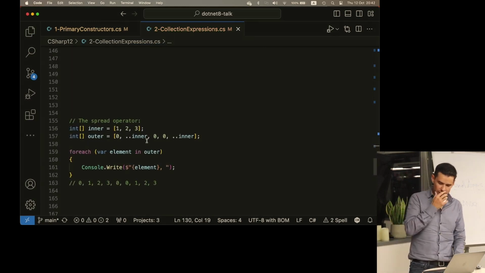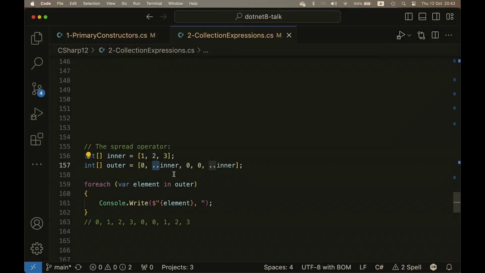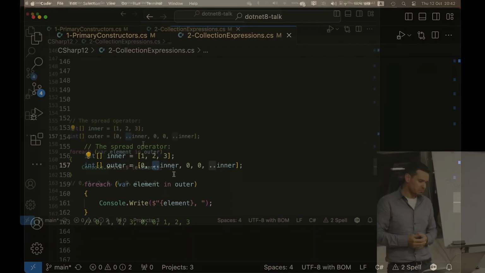I guess it's worth mentioning the spread operator as well. The spread operator is this guy here. It's a special operator that lets you splice existing collections into other collections using collection expressions. I would say this is pretty self-explanatory. I have code here, which I won't run at the moment, that shows the elements of the outer array are 0, 1 to 3, 0, 0, 1 to 3. So the inner array is spliced in twice.